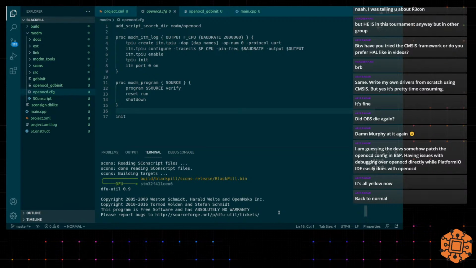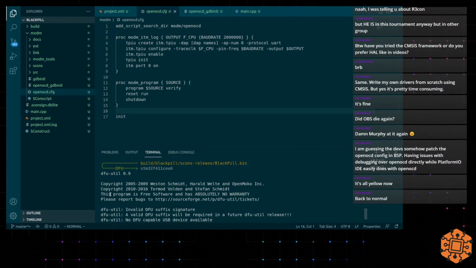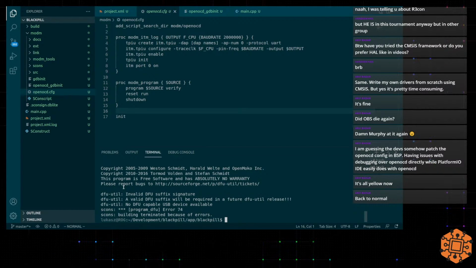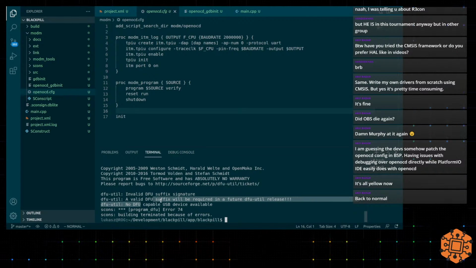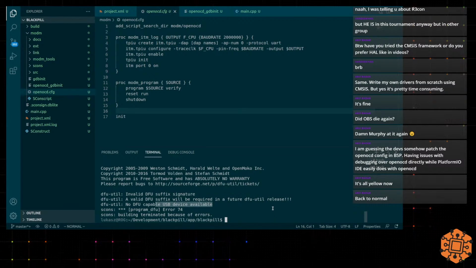It's free software, blah blah blah. Invalid DFU suffix signature, and a valid DFU suffix will be required in the future. No DFU capable USB device available. Ah, okay. I will not be able to use DFU right now, and that's because I wiped out everything that was on the board when it was delivered to me.